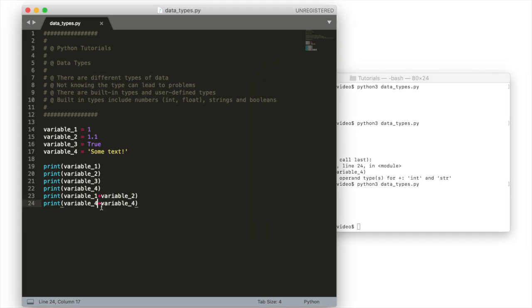So you would think it would just say 1 plus some text, but that actually doesn't work in Python. That's because data types aren't implicitly converted most of the time. If you have integers and floats, those can be converted back and forth pretty easily by Python, but other things like strings with integers, those won't be converted into the same type if we try to use them together. So data types are important. They can lead to problems if you don't remember how to use them.